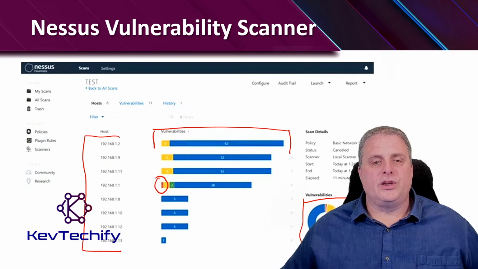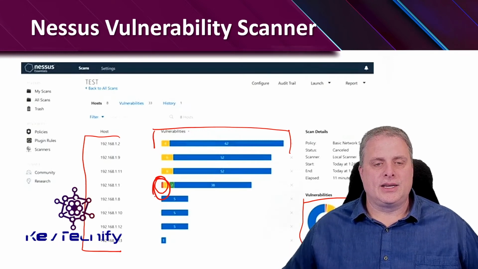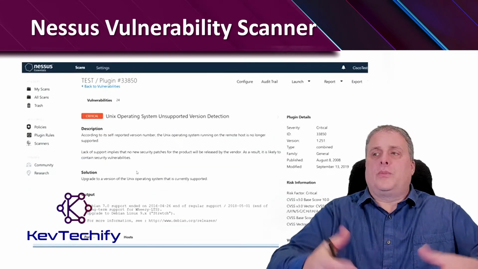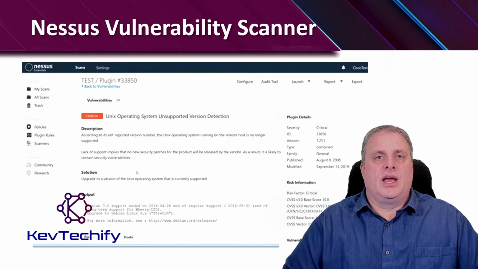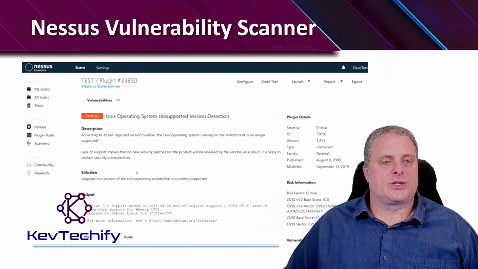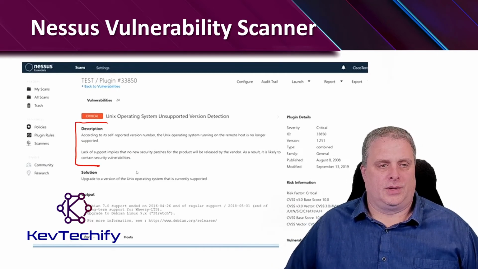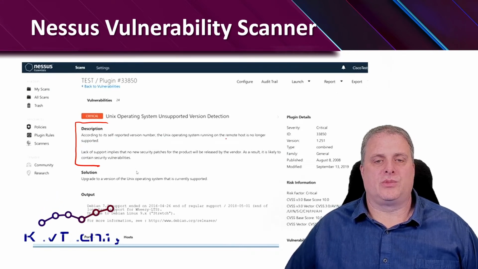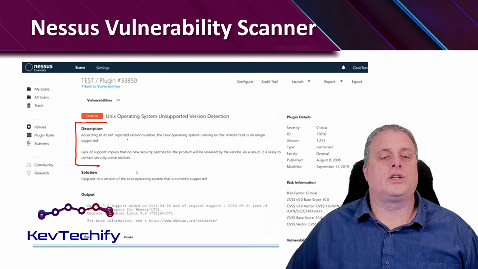And what we can do is we can click on this red critical issue, and it'll open up and it will show us what it is. And it gives us a nice little explanation. Here is the description of the problem. According to the self-reported version number, the Unix operating system running on the remote host is no longer supported.